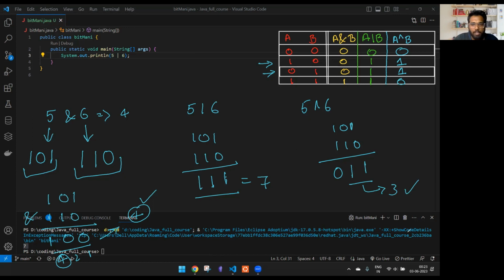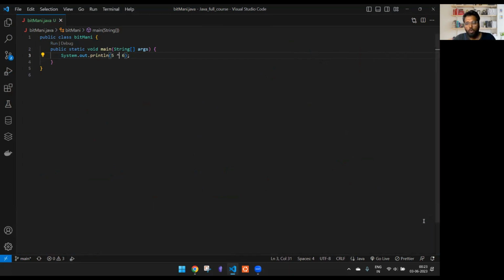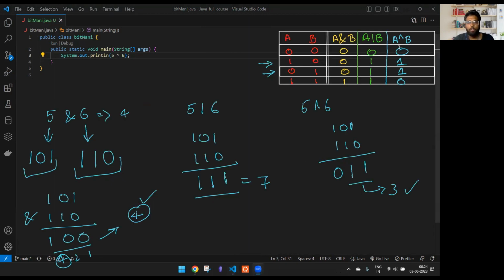So let's see if the answer is correct. Let me clear the screen. And let's put this like this and run it. Cool. So you see, we got 3. Okay. So I hope there is no doubt in this, and OR and XOR. They are pretty simple. You have to just convert to the binary code, and whatever is the output, you have to then convert it to a number, and you will get the XOR. Clear?